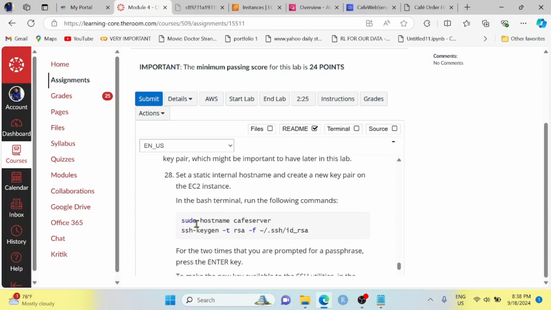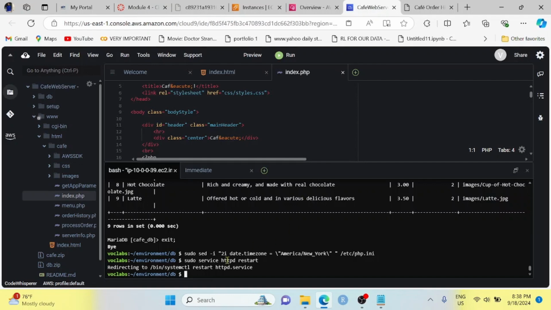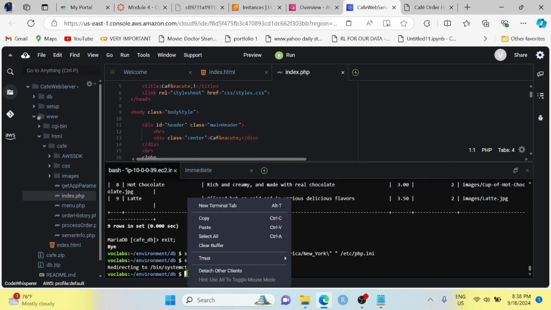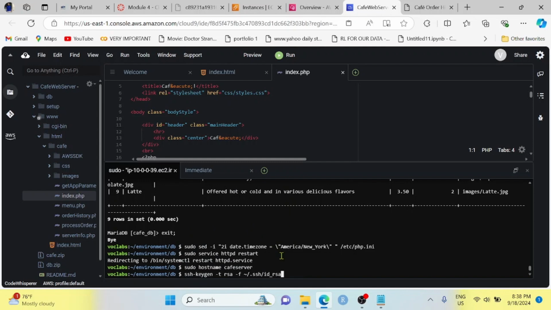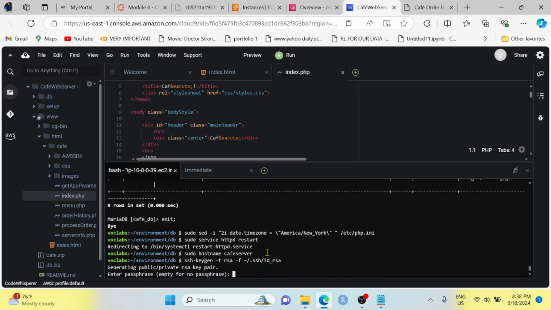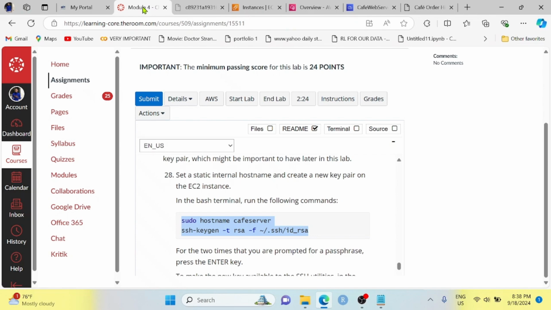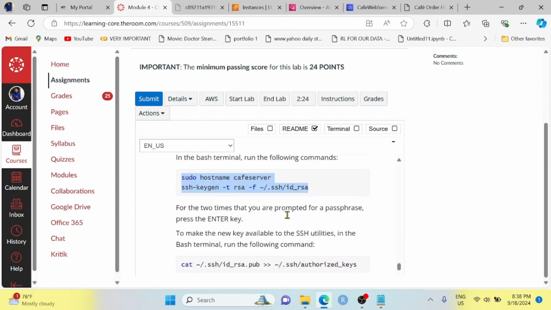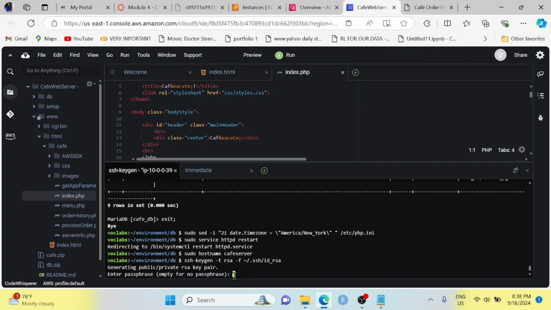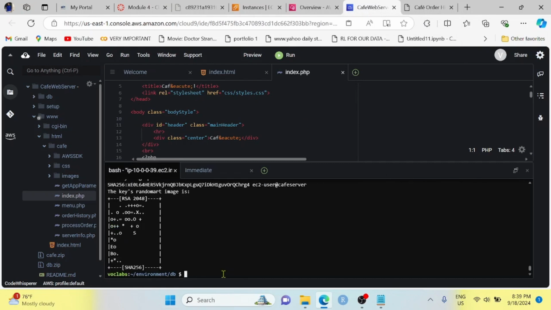So in the bash terminal, we are asked to run this command, the RSA command. Then we'll go there and run this command, paste, then hit enter. Okay, so let's see the requirement here. For 2 times that you are prompted for a passphrase, press the enter key. So let's go back to the bash terminal and hit enter and then enter again. Okay, so we've done that.